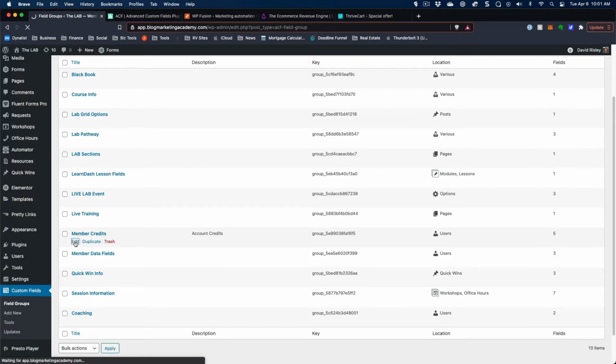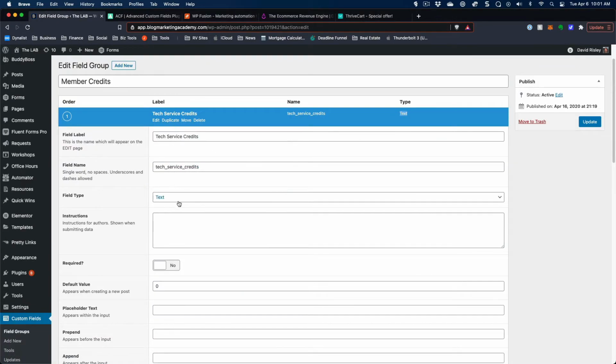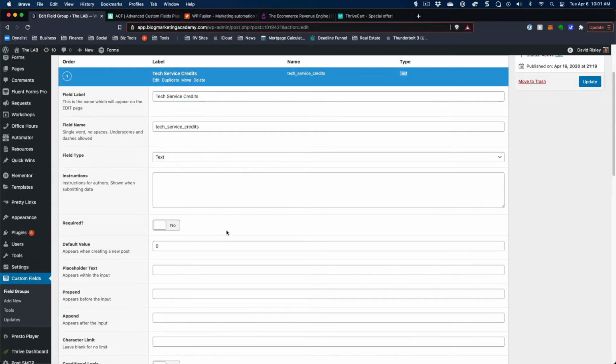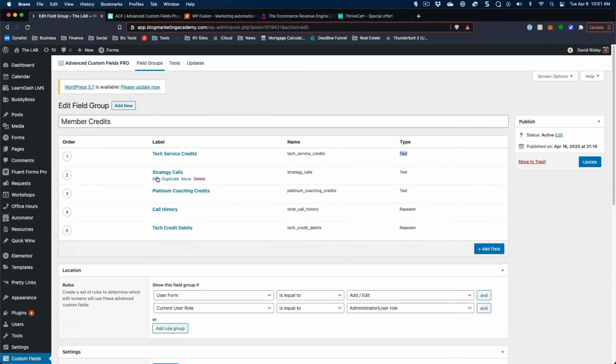If we go to edit for that, you'll see I've got a few fields in here. One is for tech service credits, and it's a simple text field. If we open this up, you'll see that it's just a text field. This is literally going to hold their balance of technical service credits. Same thing for strategy call credits. So these are just simple fields. I've got one in there for platinum coaching credits, but I don't really use that so much on the public side, so you can ignore that.